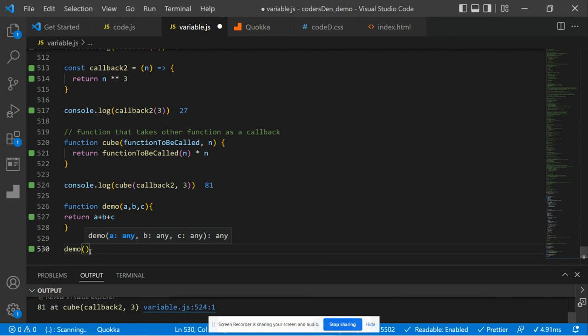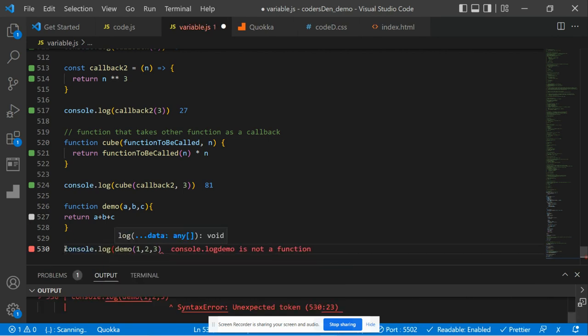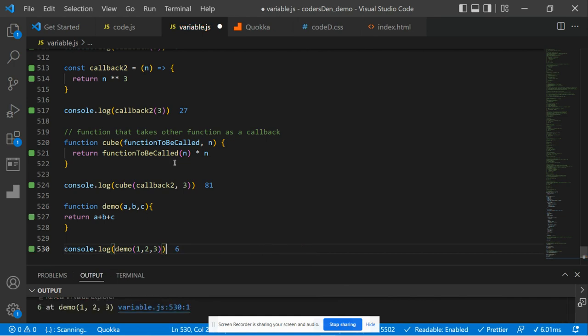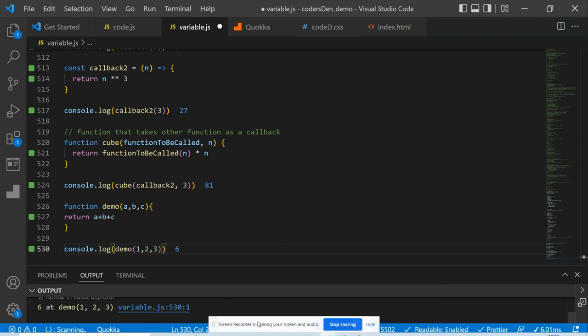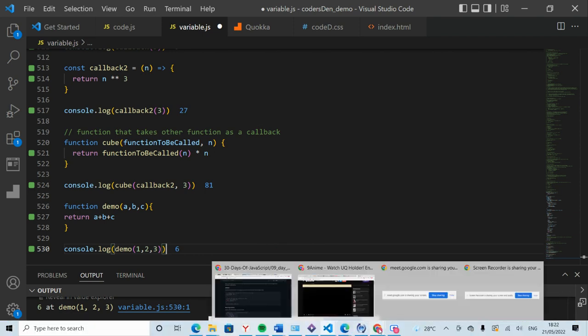I get it now. Okay, I understand, yeah. So let me console.log it. So yeah, it is basically a parameter. But the only difference is that it takes in a function as a parameter. That's why it's called a callback function. So does anyone else have a question before we move forward?